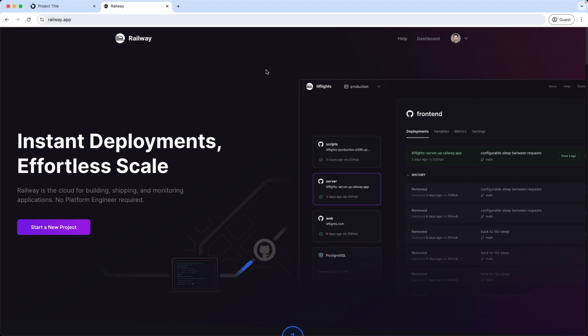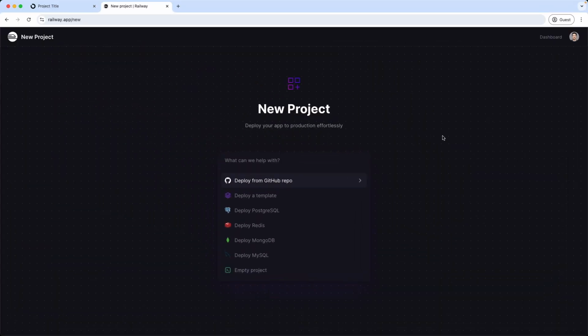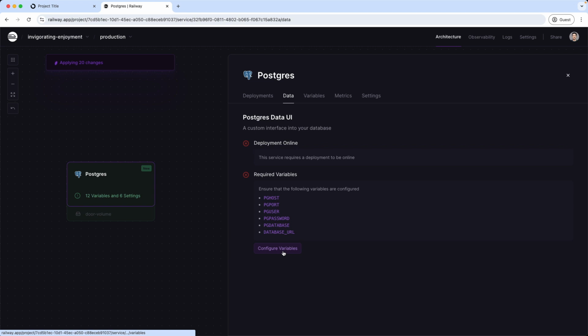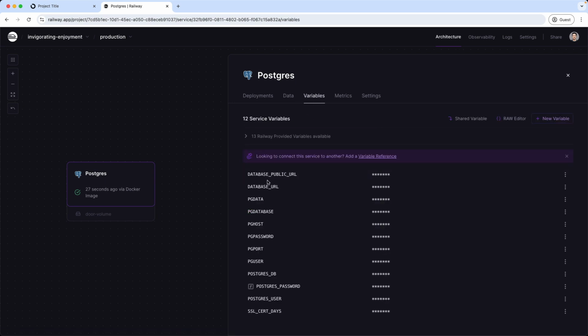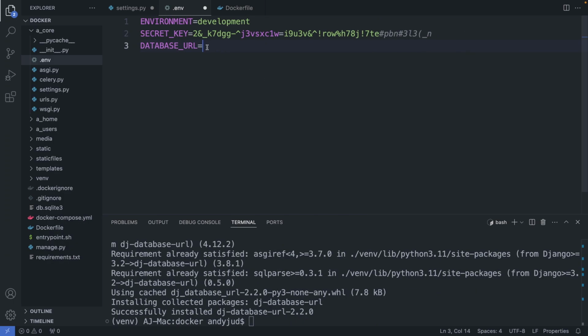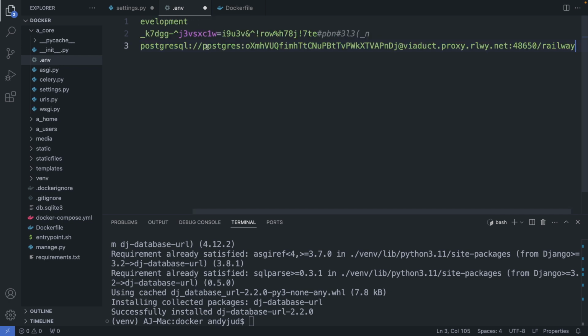I create here a new project. And first I deploy a Postgres database. And also Railway is deploying this database using a Docker image from the Docker Hub. And now under variables, I can grab the database public URL here. So I copy the value and add it in here. All right.